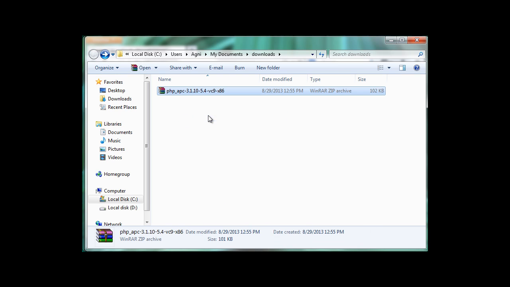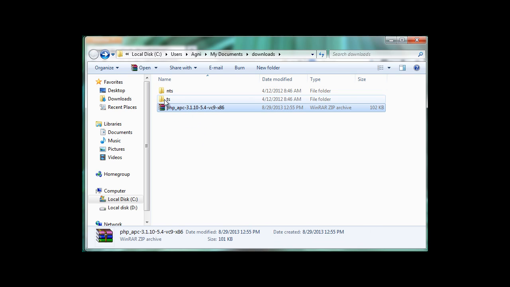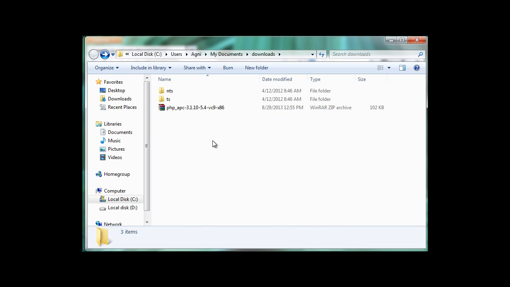Extract the content and you will see that there are two folders. The first one is NTS, which stands for non-thread safety, and the second one is TS. So we're gonna check in our PHP info file if thread safety is enabled, and if it is, we're gonna use this one DLL, and if it isn't, we're gonna use the other one.